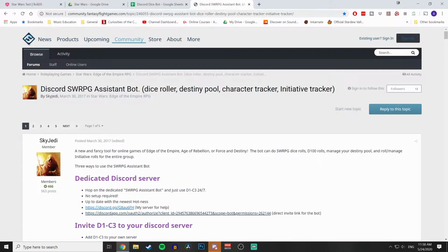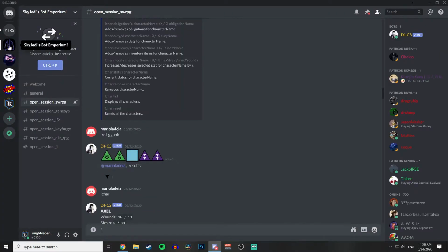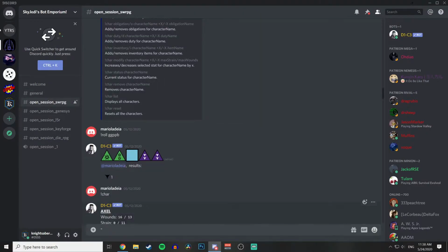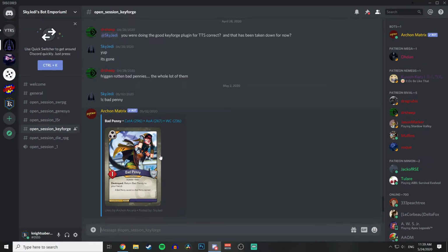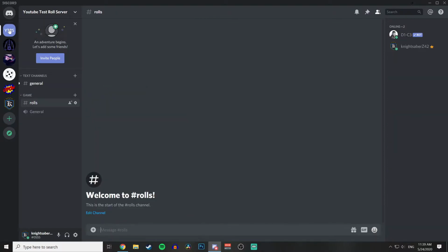Aside from this page, you can actually go to the Sky Jedi's bot Emporium, where you can have general information as well as test out the rolls yourself before you actually invite the bot. You can ask questions, and you can even have open sessions, and you can even play Keyforge. Look at this. How cool is that? All right. So anyways, let's go back to our YouTube test roll server.